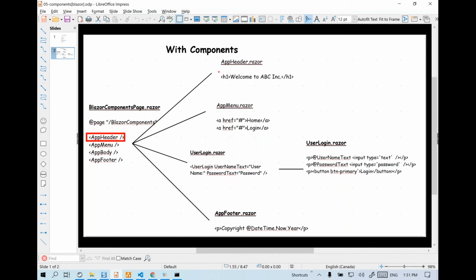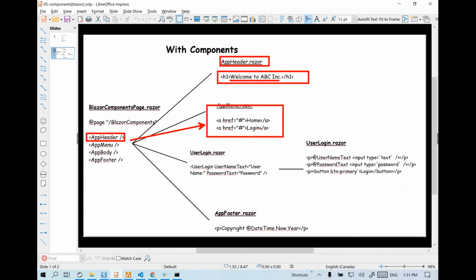So this app header under the hood will be a .razor file. For now, we just have the HTML portion. We don't have any C# code. I'll talk about the C# portion later on. So basically, we are storing just this HTML fragment in this app header.razor file. Likewise, app menu contains this HTML fragment, so we have our menu portion. Likewise, we have the footer as well. And we also have this, let's say, app body, or you can just name it user login at this point. So we have this user login.